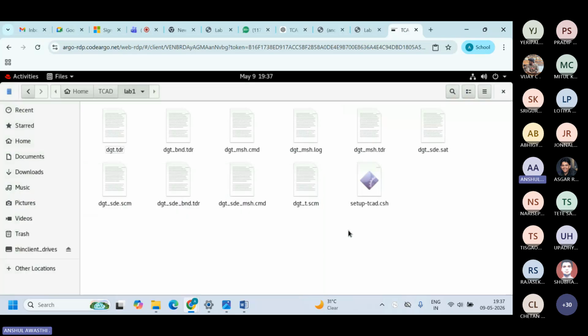So initially there were only two files. This setup file, which is necessary to run the tool, and this SCM file, whatever scripting you have done. Once you open this SCM file, this number of files are generated, and you are interested in that mesh.tdr. It is generated. That means it is fine.